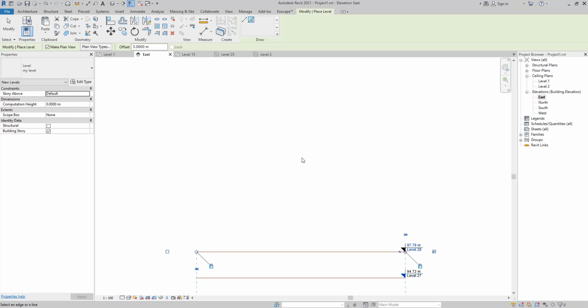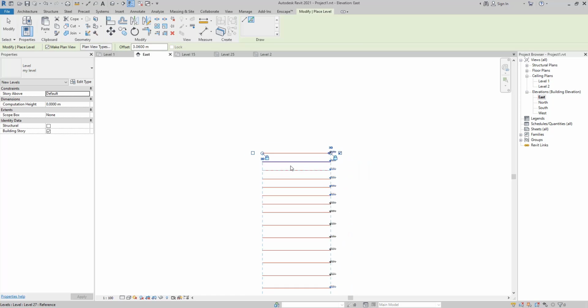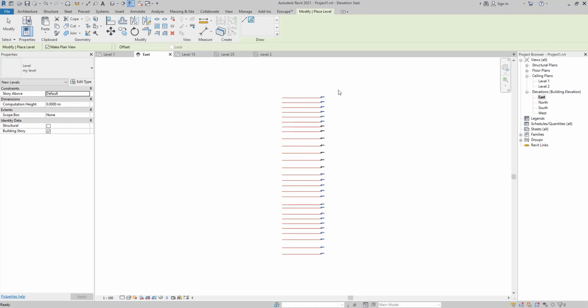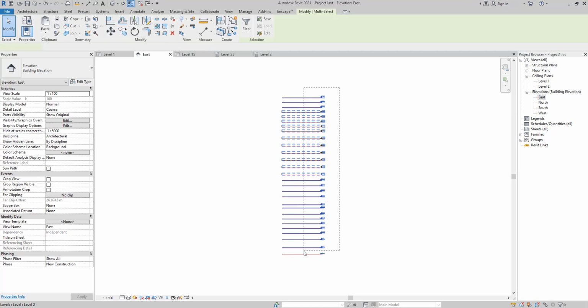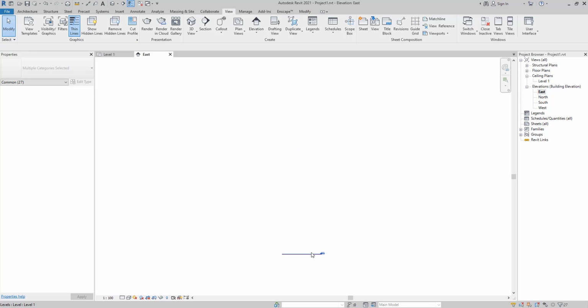Since Revit uses an alphabet system for calculating and creating, G is located before F in the alphabet. And here we are going to face a problem. Now we are going to see how we can fix it and where this problem is coming from. By clicking and deleting these labels, Revit will show a warning that we are going to delete these elements. We are going to say okay, no problem.